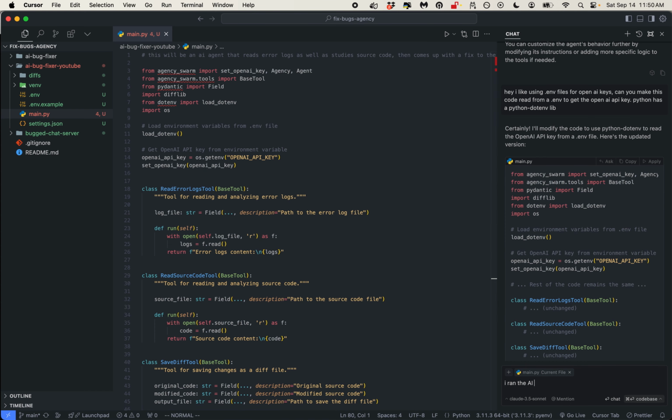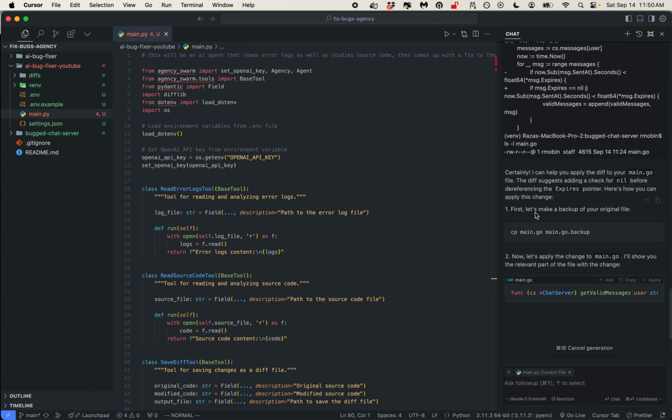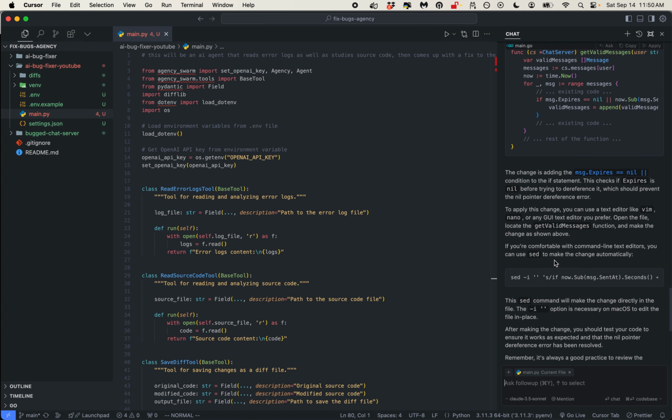I ran the AI and it worked on the first try. I want to apply the diff file it created. Can you help me out? The diff is pasted below and the source file is main.go. Certainly, I can help you apply the diff file to your main.go file. The diff suggests adding that. Okay, so cp, now let's apply. Okay.